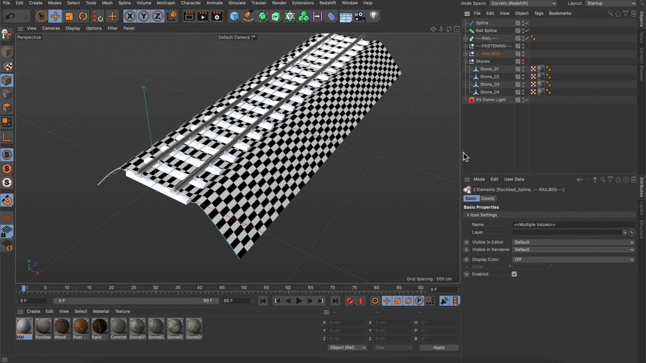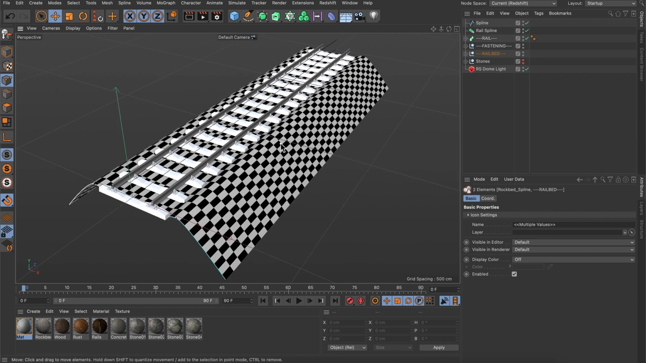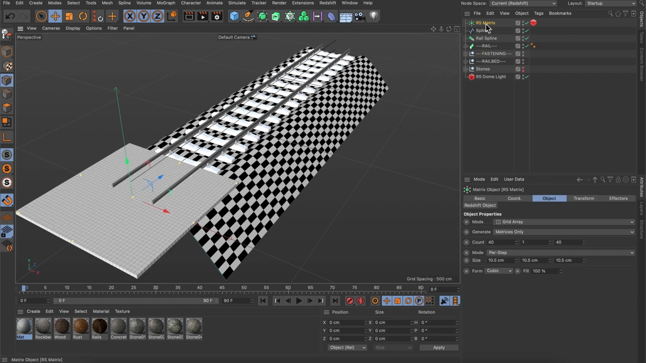And we will end up having like 500,000 of these stones here. So instead of just cloning them, we are going to use a matrix object. And because we want to render the whole thing in Redshift, there is an object that is called matrix scatter. And this is basically a Cinema 4D matrix object with a Redshift tag on it. So I'm going to use that here, or I'm going to move it to this place. And I'm also going to set its mode to object.